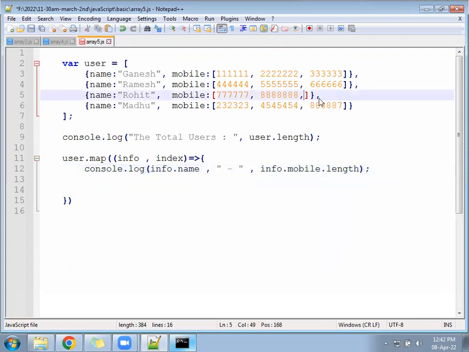Let's reduce it. Some users have only one mobile number, some users have two, some have three mobile numbers, some user has four mobile numbers. Keep it like this, then it will be more meaningful. I have modified the number of mobile numbers user-wise. Some user has one mobile, some have 2, 3 mobiles.